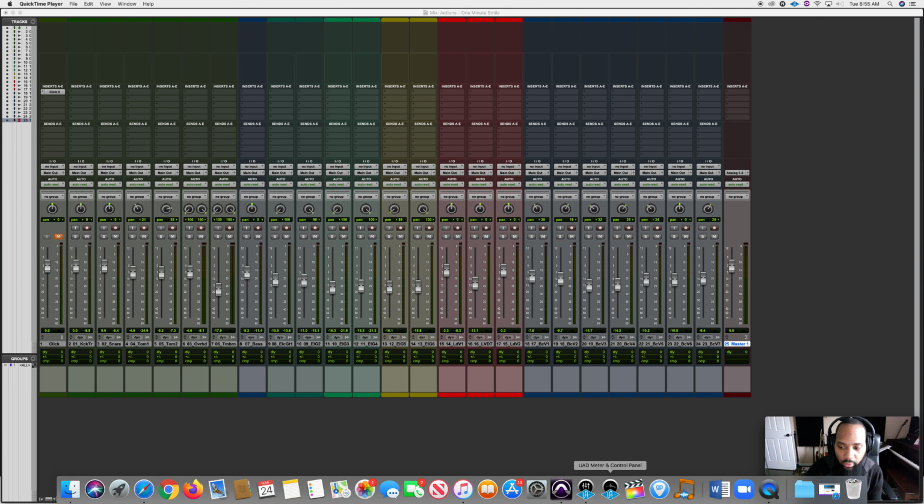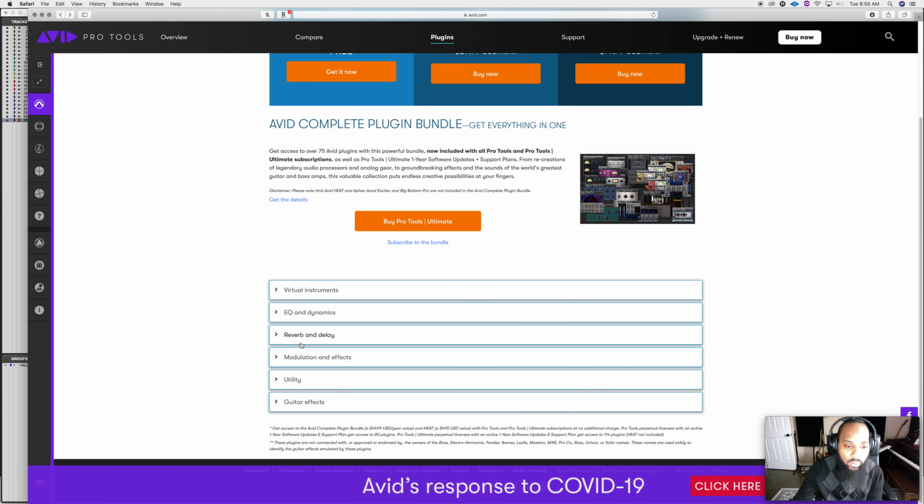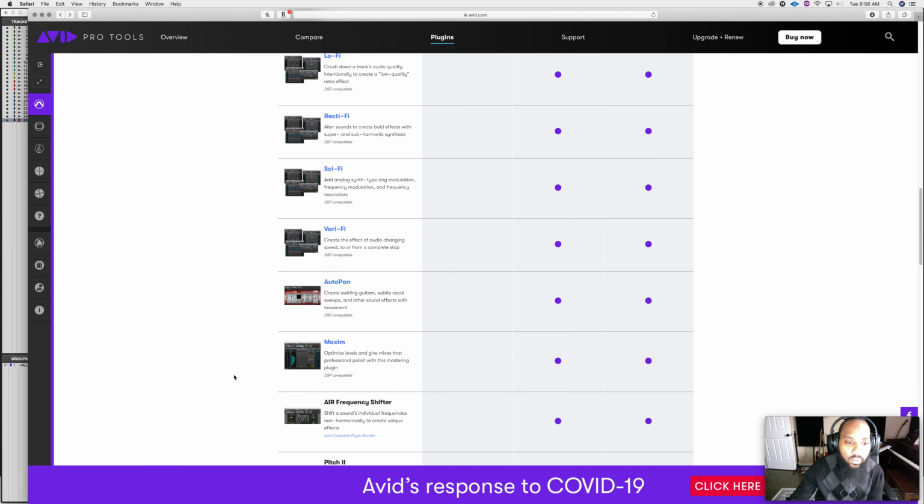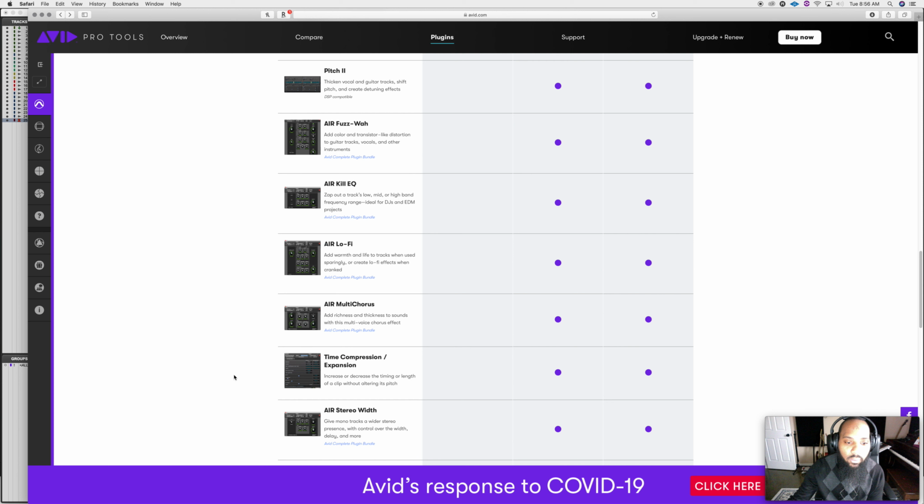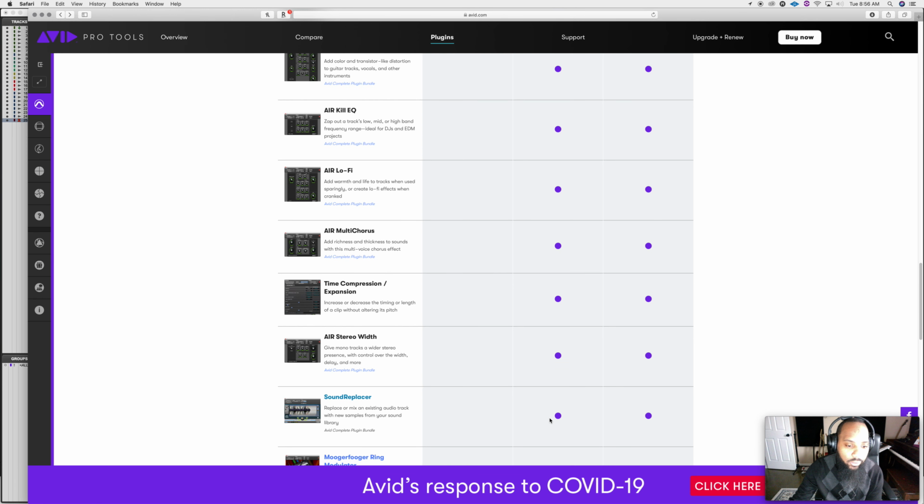So if we go to avid.com, you go to the plugins tabs, you can see all the plugins that come with your subscription. So just this basic Pro Tools. So this is the Avid Complete plugin bundle right here. So if you look down in the modulation and effects tab, if you keep going, you'll see that SoundReplacer comes with the standard Pro Tools. And so you might have to install it in order to use it on your systems.